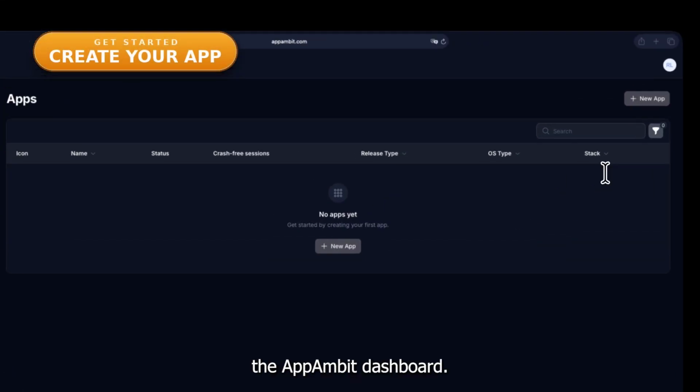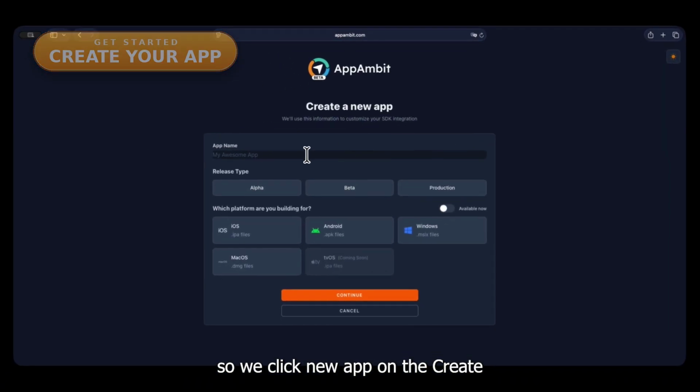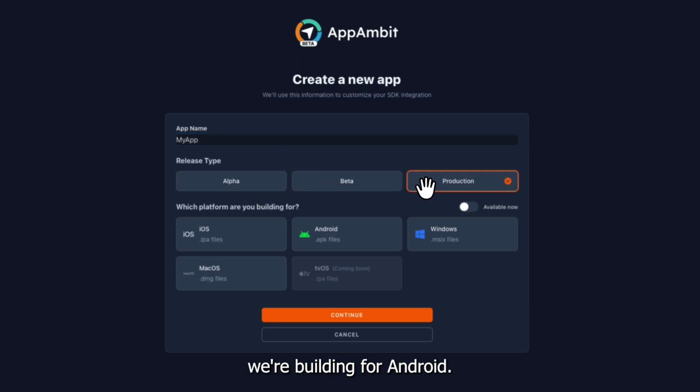We start right here, in the AppAmbit dashboard. The apps list is empty, so we click New App. On the Create a New App screen, we give it a name, My App. Choose a release type, Alpha, and pick the platform we're building for, Android.